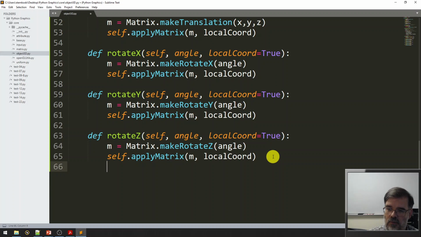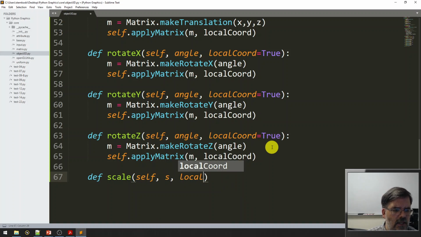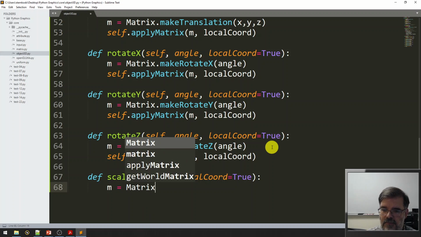The last one that we're going to use is let's define a scale. And if you want to scale something, again, we're really only going to need uniform scale. So it's just taking a single parameter, right, in accordance with what we did in the matrix class.